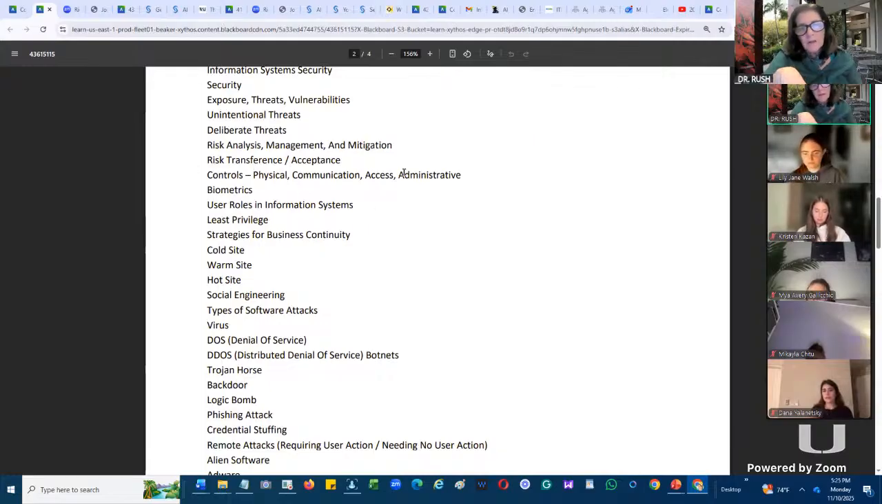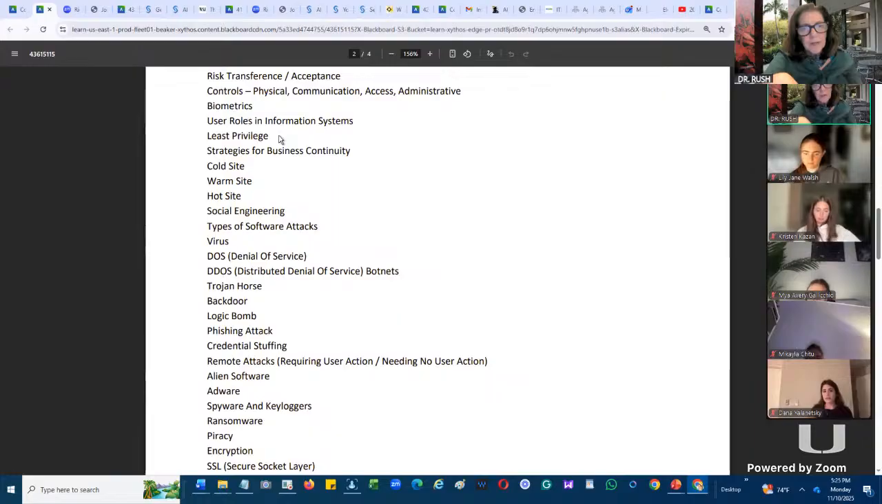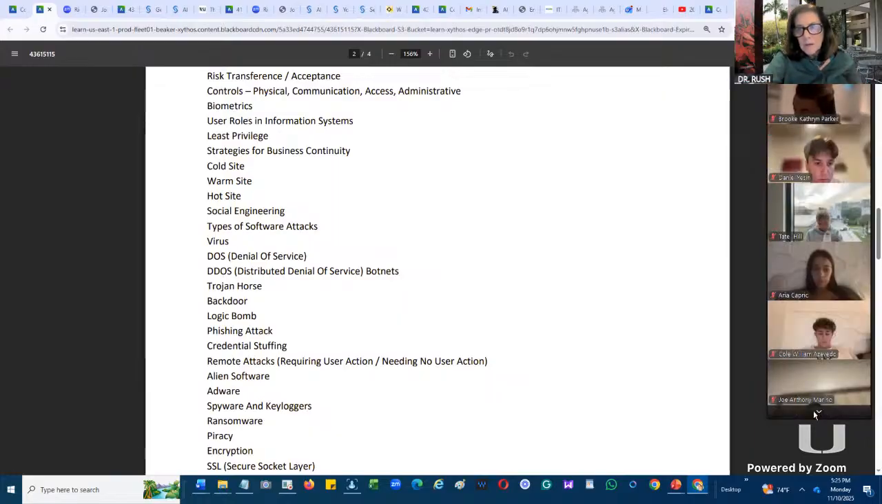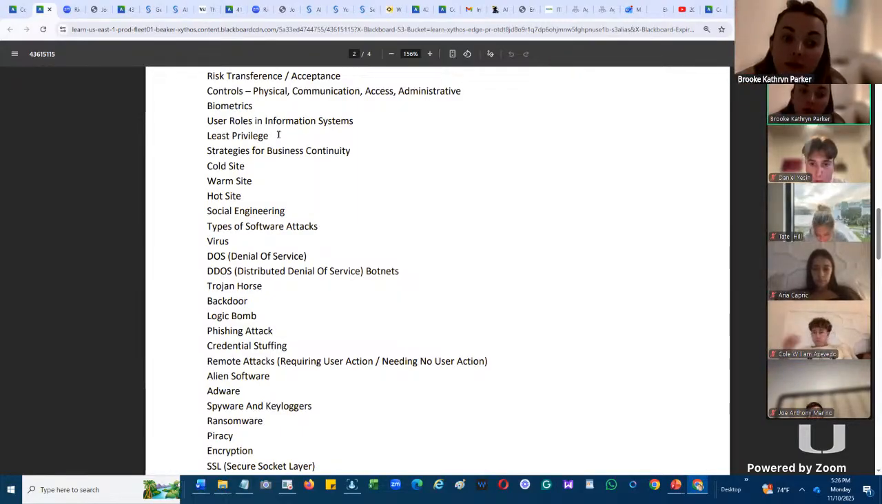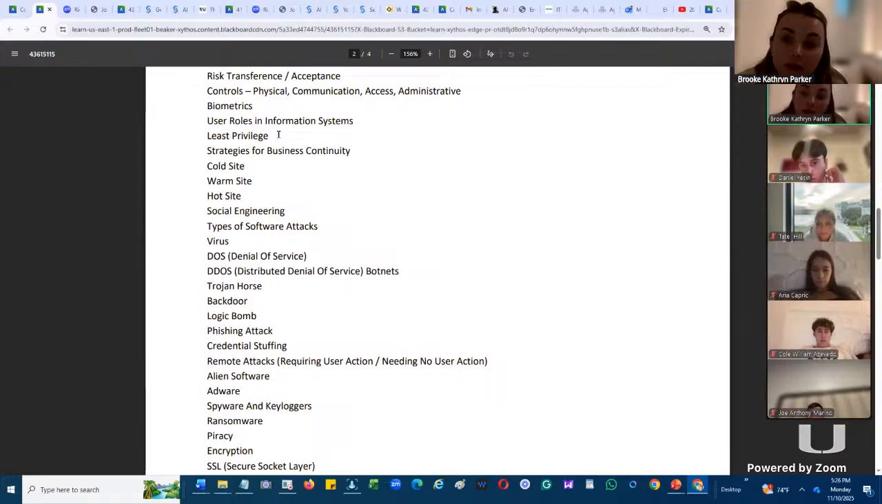Controls, right? The physical, communication, access, administrative controls, right? User controls, least privilege. If I think about least privilege, right? Brooke, if I think about least privilege, do I have least privilege and you have least privilege, or only you have least privilege? I would have least privilege because you are a teacher, so you have more access to things. But do I have least privilege?